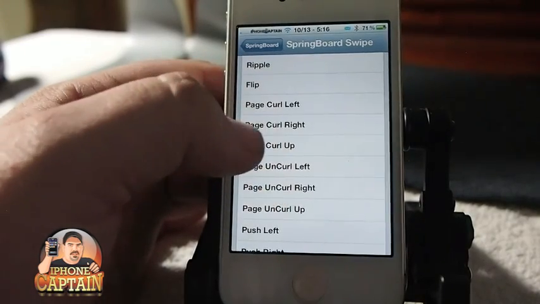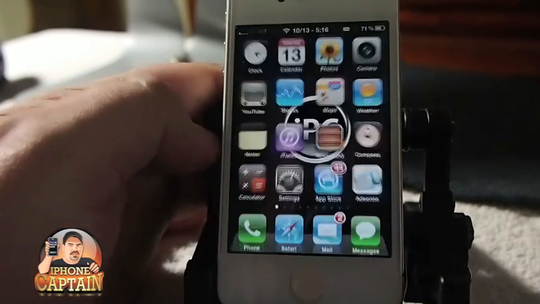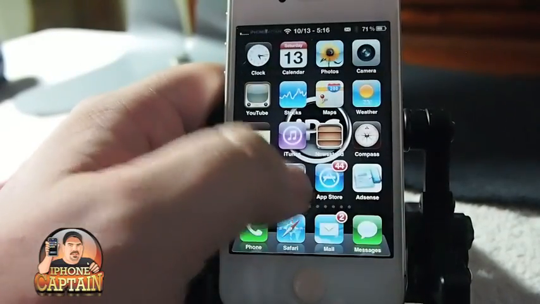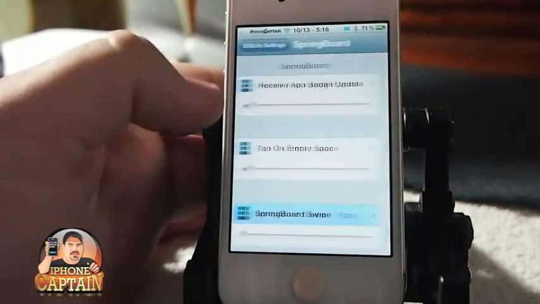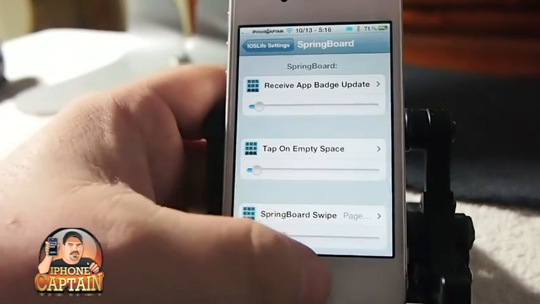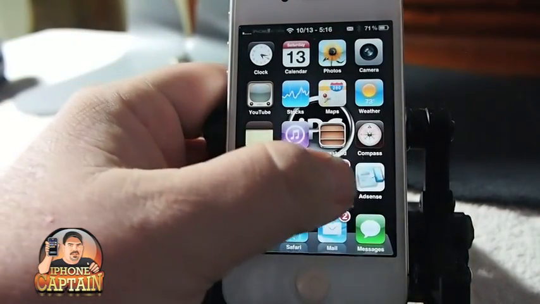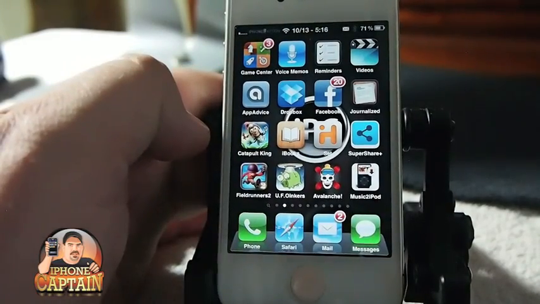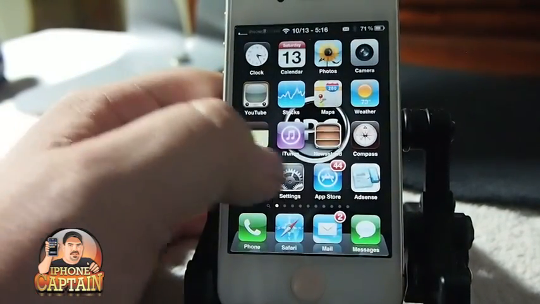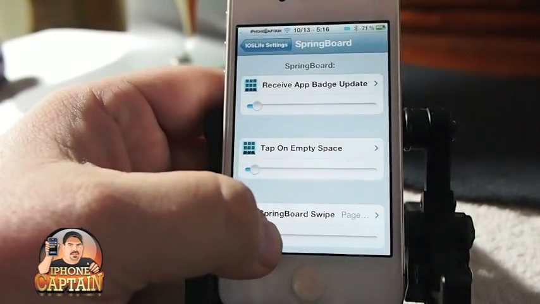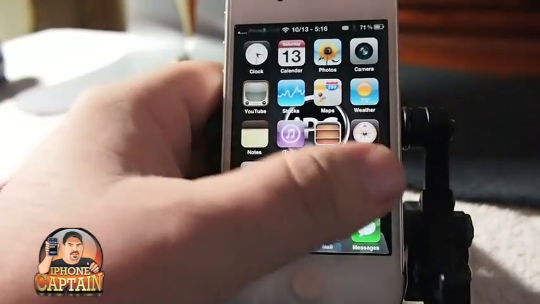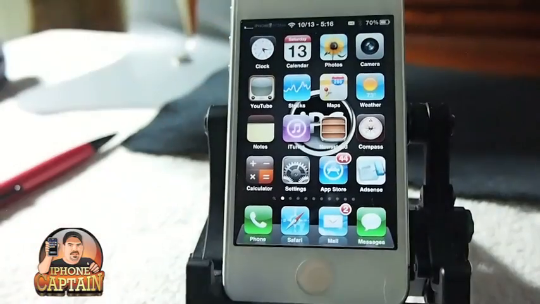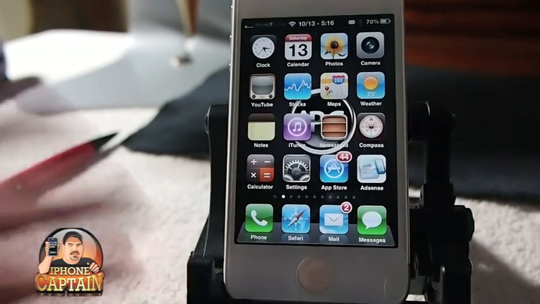Page curl up. Okay. So it works something like barrel, only it was a little bit too fast. So let's slow it down a little bit. Okay, there you go. Now when you swipe, it adds some cool animations if you're into that kind of stuff. So if you want to check it out, it's called iOS Life and it's free.